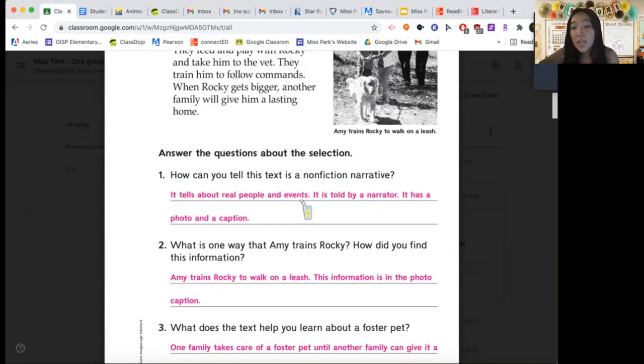How can you tell that this text is narrative nonfiction? It tells about real people and events. It is told by a narrator. It has a photo and a caption. Ooh, those are all the right answers, the exact answers we put.